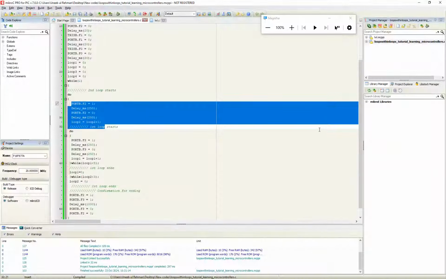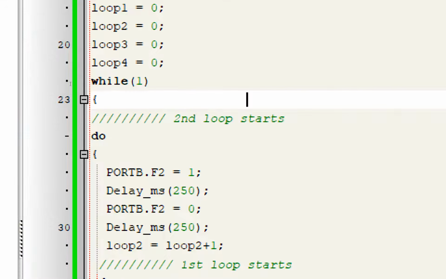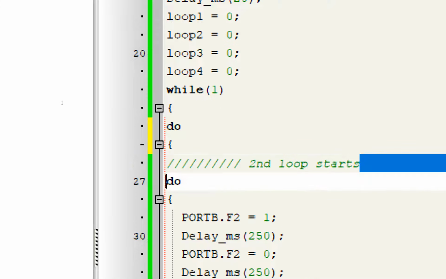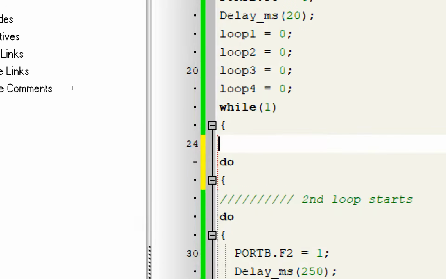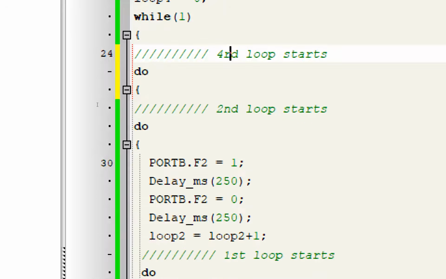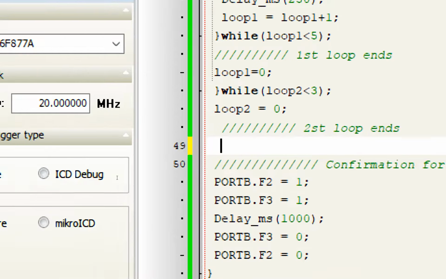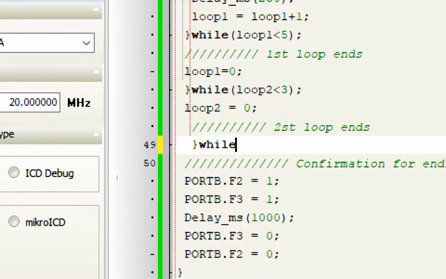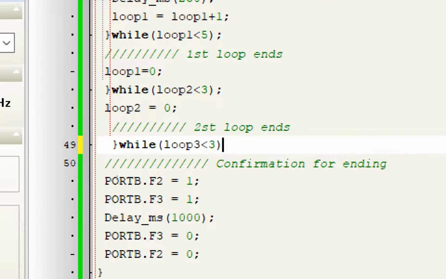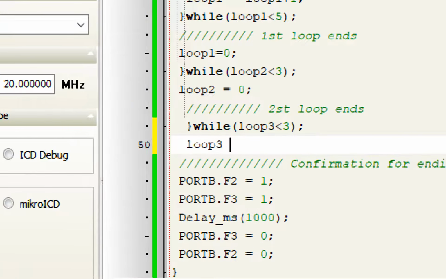That will be just copy paste, nothing difficult now. So what I do is I write another loop here. I write do, starting here, and I call it the third loop starts. And then I go down and here after that I write while loop 3 is less than. I also give it 3 repetitions for the third loop as well. So the third LED will also have 3 repetitions, and then loop 3 will also equal 0.